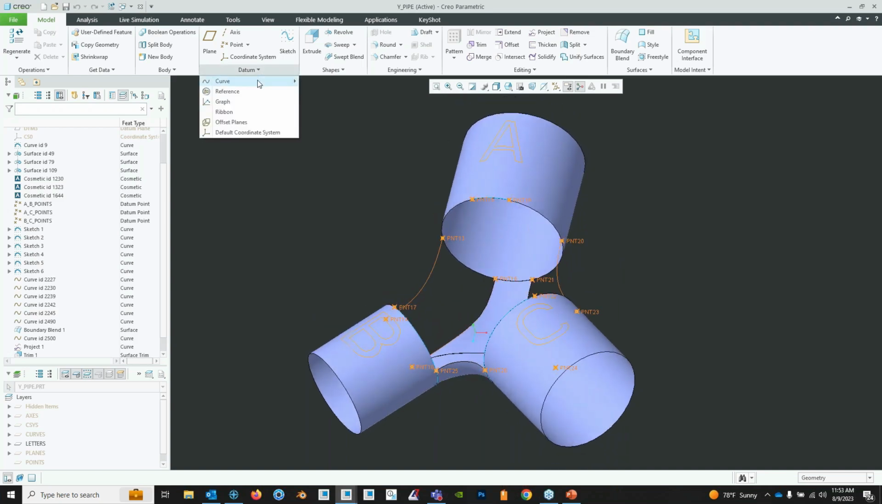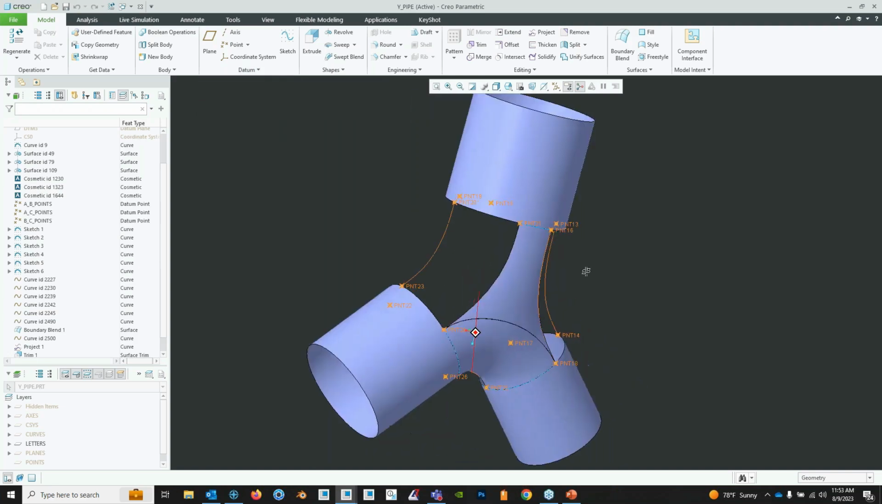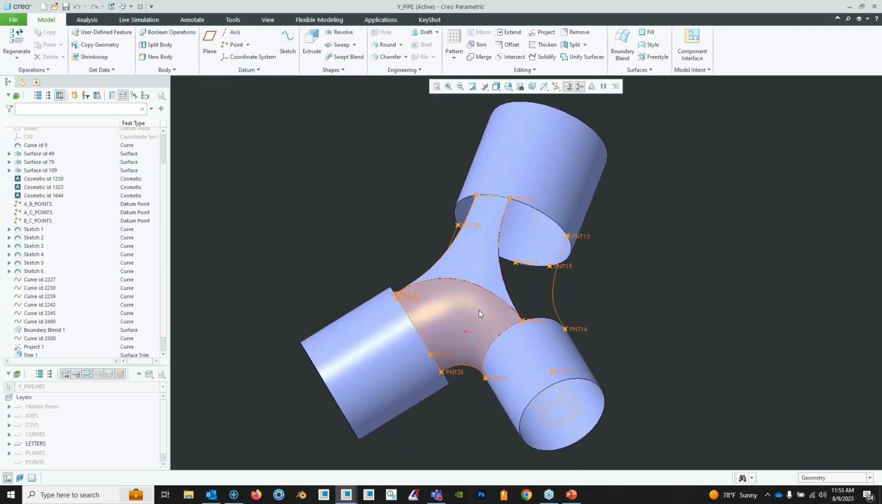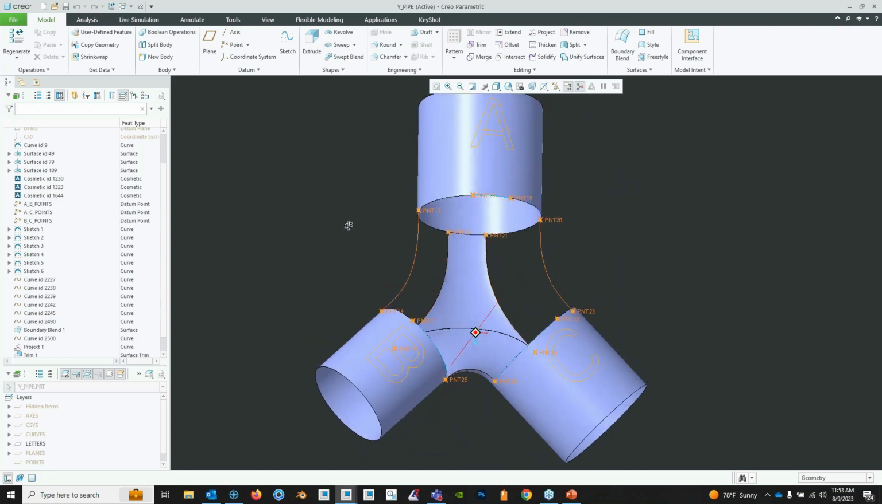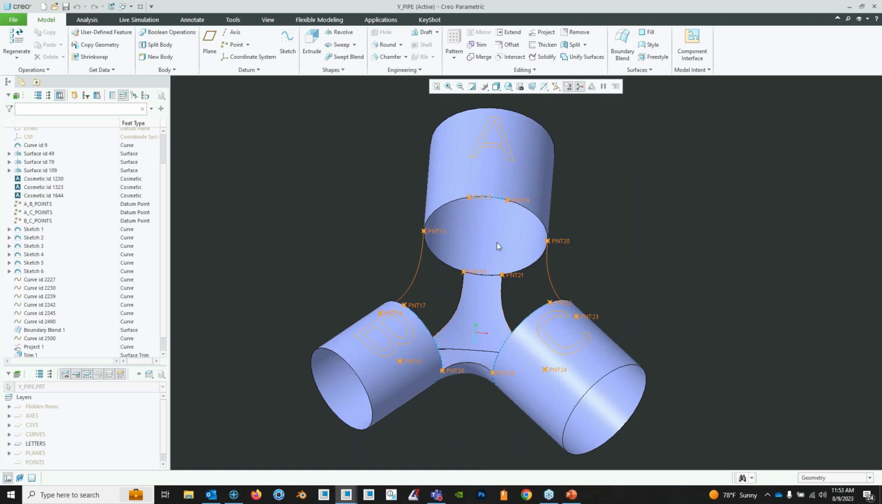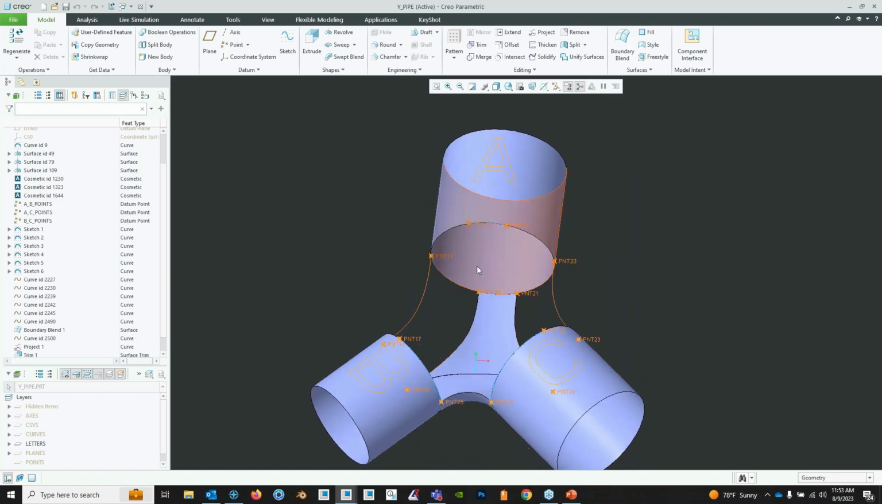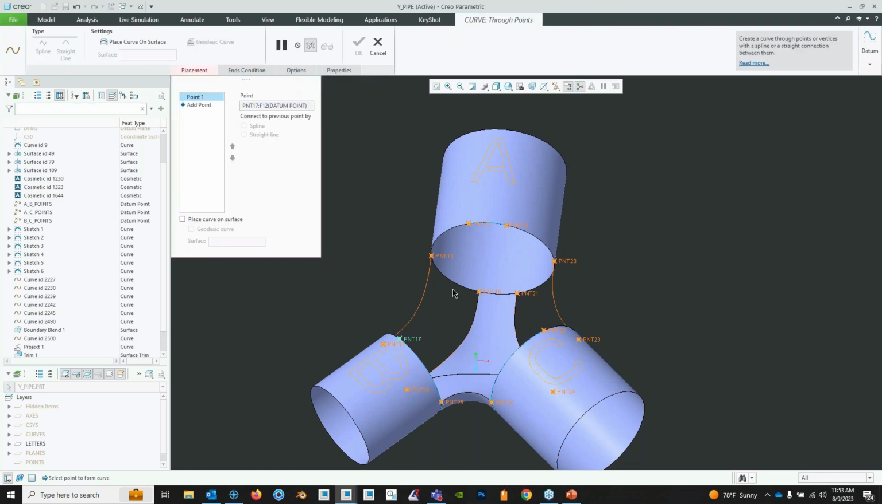So that's using datum curves and also datum points, which you could already see on the other side here. What we're going to do is create these two boundary blends that, think of it as stitching points together with curves, and then within those curves you're building a boundary blend. So I'm just going to start with this curve here.